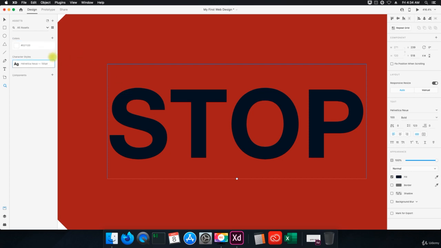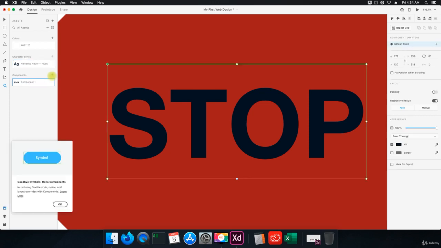Then the next thing is we have character styles. So you can set the character style. So for this example, we have Helvetica and then bold and 100 pixels or 100 points. And that's just a template, it saved that template to our assets, okay? And then components, goodbye to symbols, say hello to components, introduce flexible style, resize and layout, override with components.